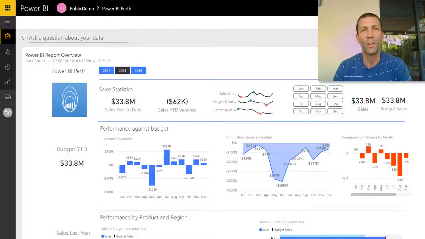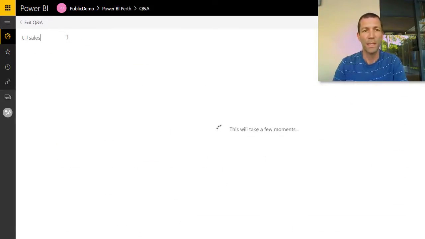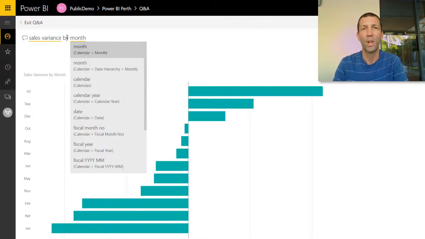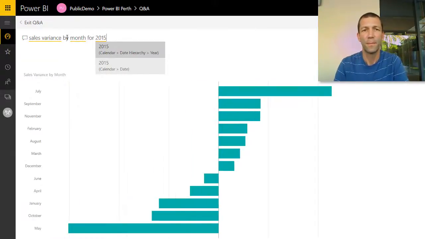There are two excellent features that I've just got to show you as well with Power BI. One feature is called Q&A, and it's about asking questions of your data and being able to build charts without even having to know how to build charts. I just click in this box and start typing what I want to see. So, sales variance by month. And there we have it, a chart built for us already for 2015.